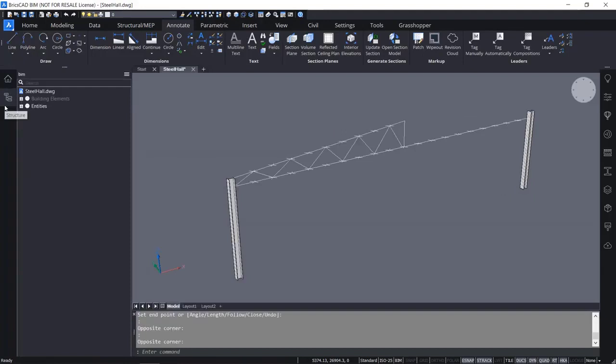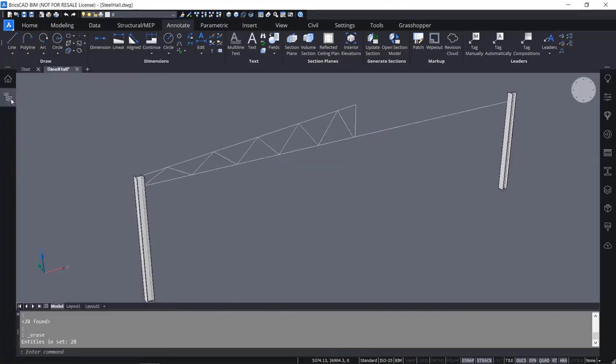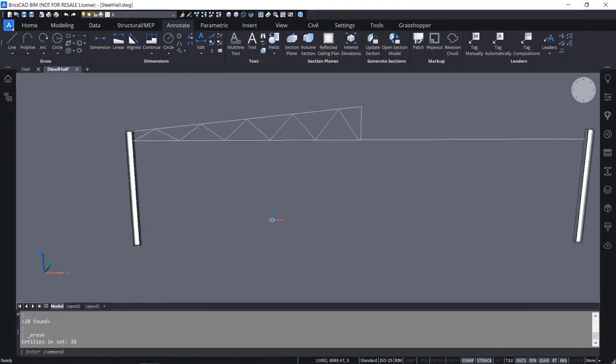But first I will delete the points because I don't need them anymore. So select the points in the structure browser. Just go to the structure browser and uncollapse entities and delete the points just by hitting the delete button on your keyboard. And then I can start mirroring the lines.